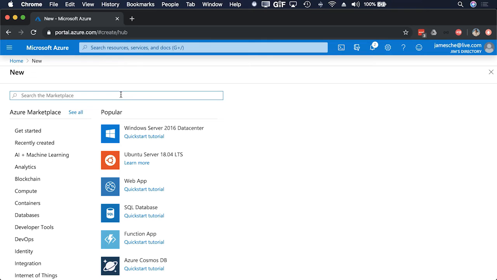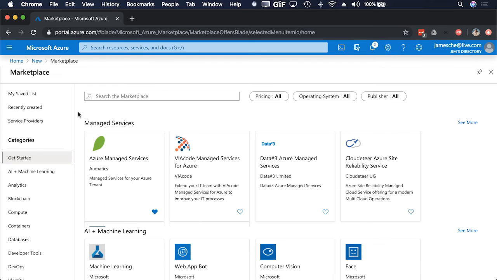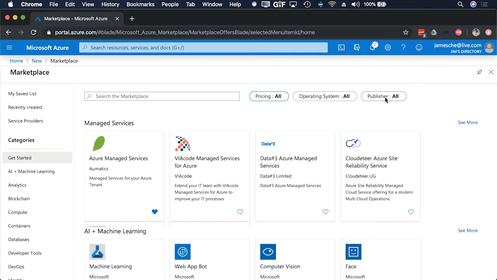If I want to narrow down my search even more, I can click on See All right here. And from here, I can still search the Marketplace, but I can also filter by price. I can filter by operating system, or I can filter by publisher. If I find a particular template that I really like and I want to have quick and easy access to it, I can just click right here on this little heart, and that adds it to my saved list. And then I can access my saved list easily by just clicking right here.